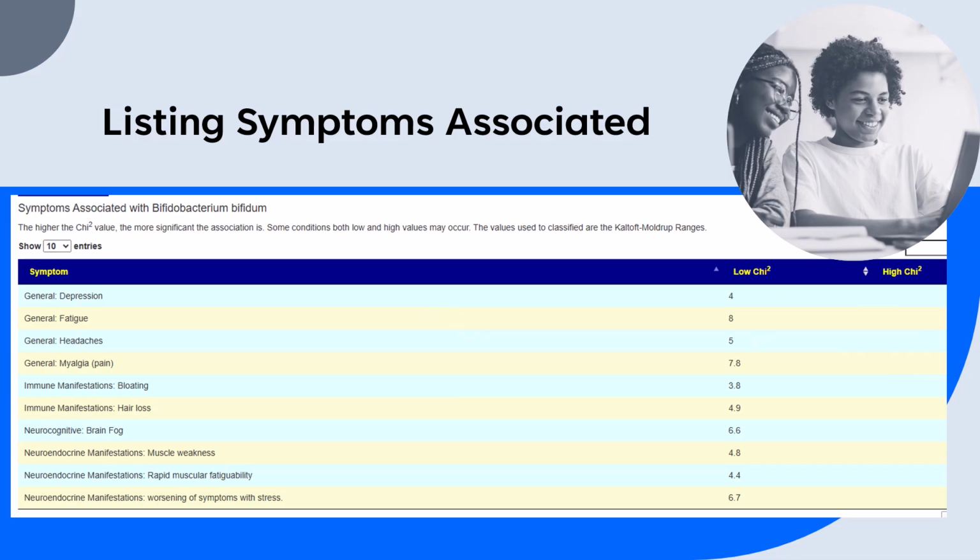Next is symptoms. Symptoms are what people self-diagnose, self-assert. And what we do is we go in and we look at the amount they have, and over here is chi-squared. The chi-squared is a statistical measure. The bigger the chi-squared, the more significant it is.